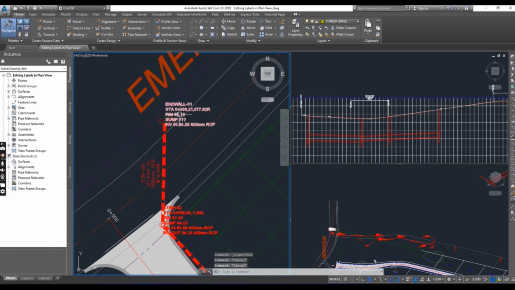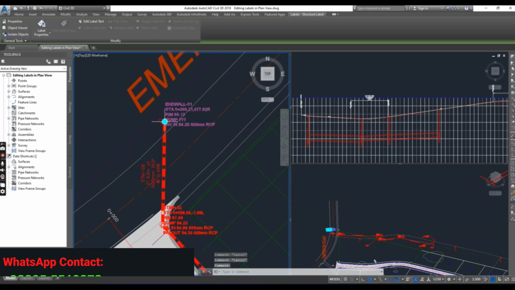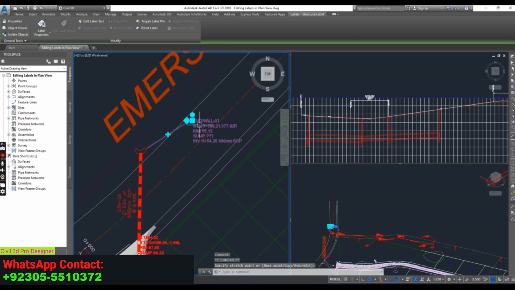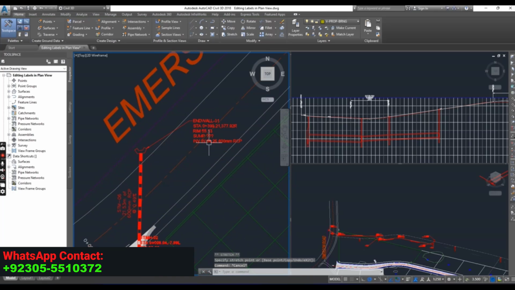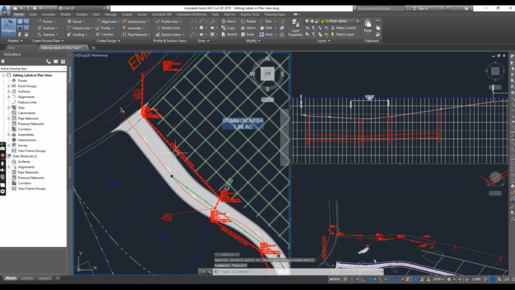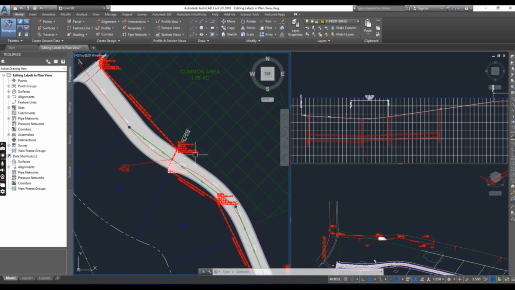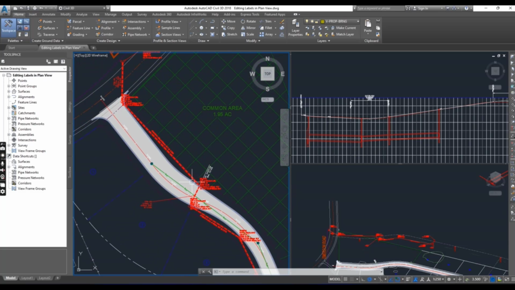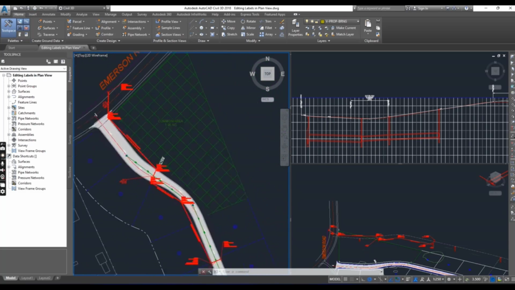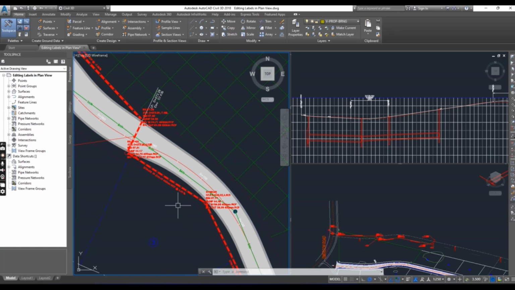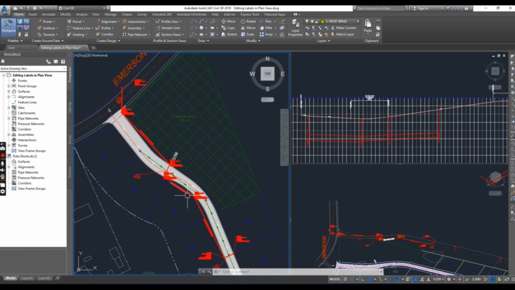Now we also have many labels which you want to drag to another location for clearance. So I am leaving these other labels to you. You can drag them and play with flip labels and other styles for these pipe network labels.